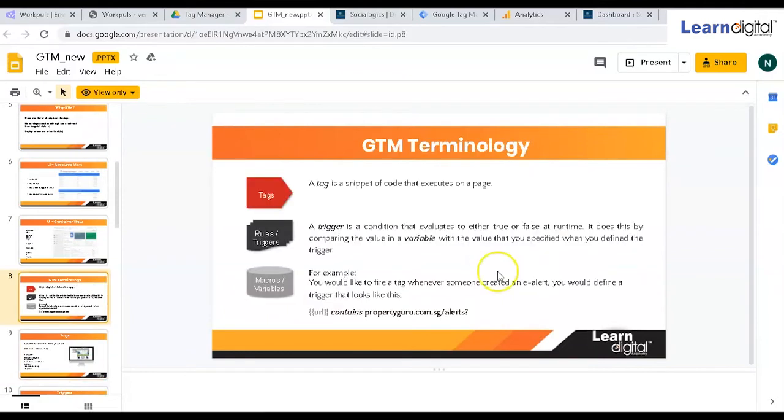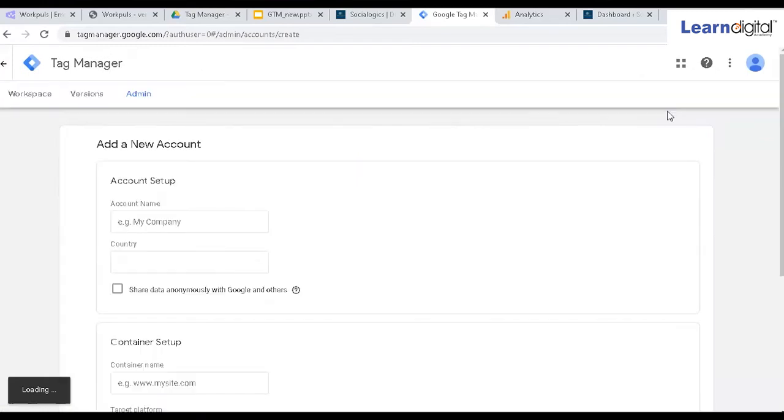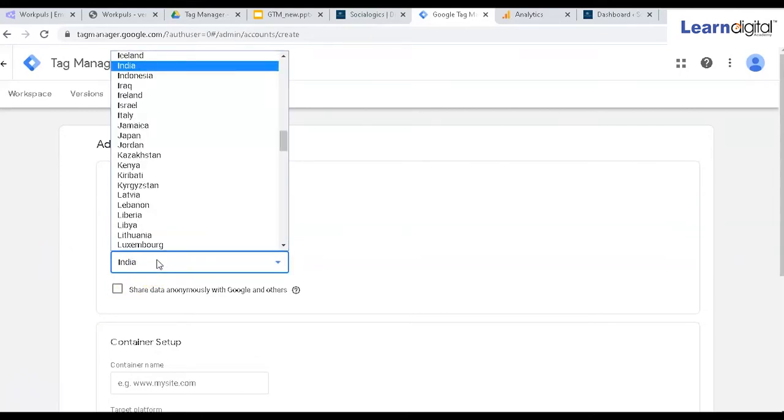Now let's move directly to the tool, Google Tag Manager. Search in Google for Google Tag Manager, and you will get a website, tagmanager.google.com. Click on that, and you'll come to this page. Make sure you have a proper Gmail ID and then go for create account. Same as with Google Ads, where the very first thing we did was create an account, over here in Tag Manager we're going to create an account. I will write the name of my company. For example, my company name is Social Logics. You can choose the country over here, India.